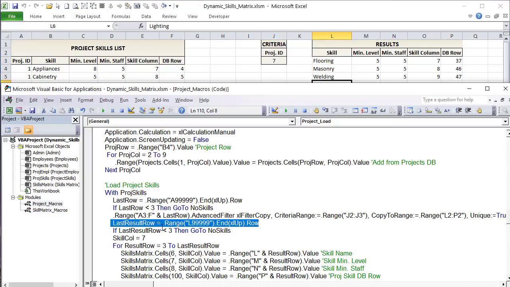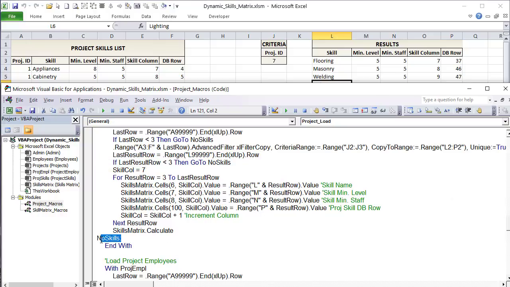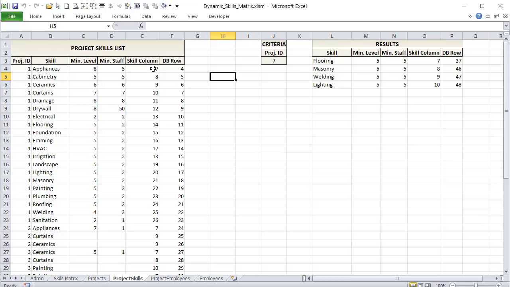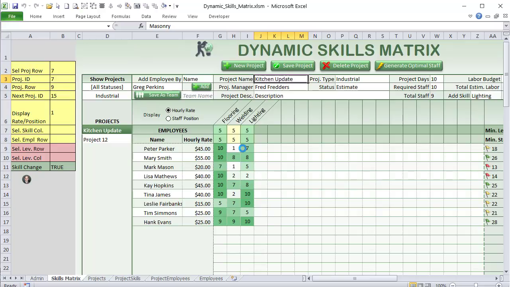So assuming it's less than 3, then go to no skills. It's going to skip all this and go right to here. But if we have data, we are going to set our initial skill column as 7. This is where we're not using this. We could use this, but what I want to do, and I'll show you why that's important, is that if I delete, let's say, this here, then I only want 3 to show up. So that's why we're not using the column.